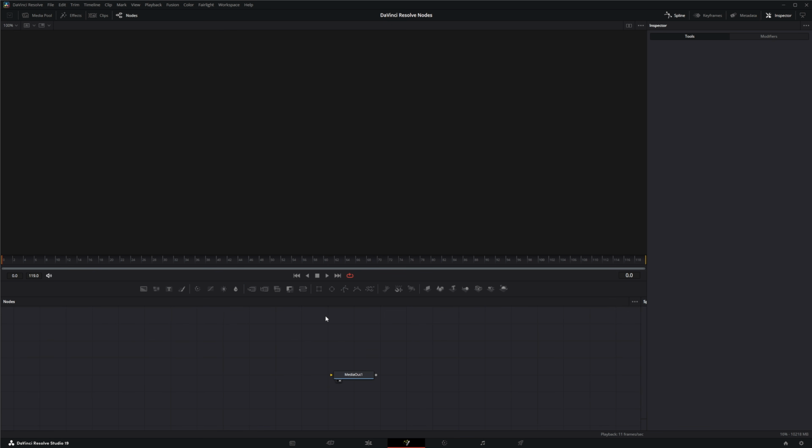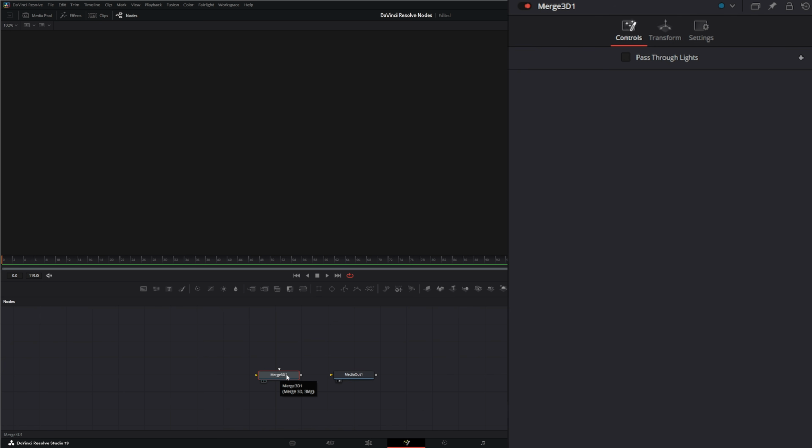So first thing we're going to drop down before we jump into this is a merge 3D node, because this is pretty much the hub of all 3D things you do within Fusion. And I'm not going to make a separate node breakdown for this because it's just simply a merge node. You have your primary scene input and your additional stuff you're bringing into the merge. And the more you bring in, it'll keep adding these extra little white triangle inputs.